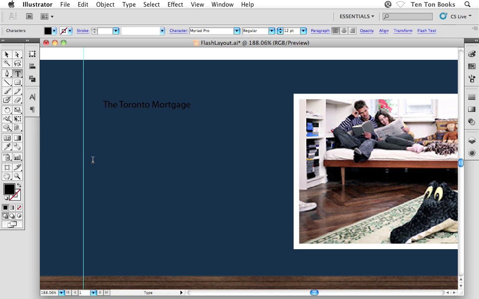That's a soft return or a forced line break, right? You've probably heard of that. Market, colon, space, and then 2011 trends. So the Toronto mortgage market: 2011 trends, that's what we're after. Okay, grab my black arrow tool. Let's go and do some formatting here.